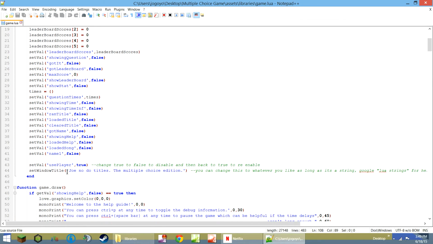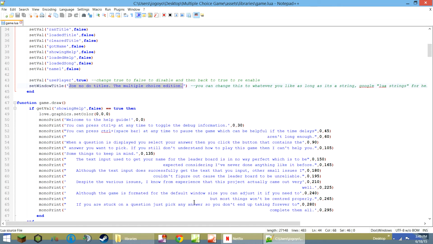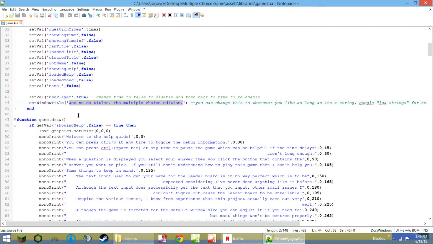Other things you can do in here is you can scroll back up to the top and change the window title. Just like with the questions and the buttons, this has to be a string. Also, you may have noticed that there's a player that you can control, and I just do that for the fun of it. However, if you want to disable that because you find it distracting, you just change that to false. If you want to get it back, you just change it back to true.